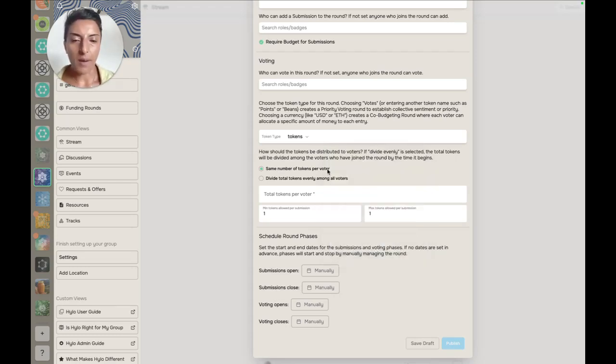So let's dive into the options here we have around priority voting. You will see that you can divide the same number of tokens per voter or divide a total number of tokens evenly among voters. With option 1, every voter gets the same fixed amount, like 100 votes each. If 5 people join, that's 500 votes total. If 10 people join, that's 1,000 total votes.